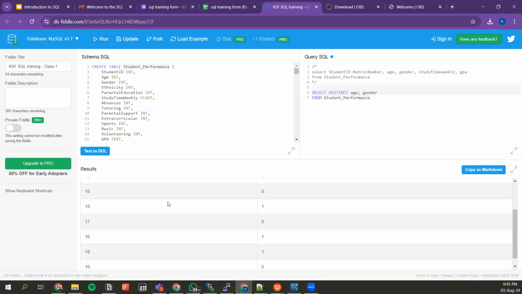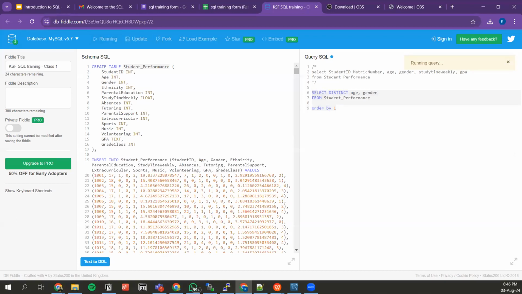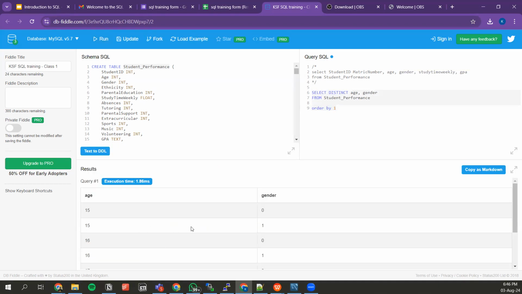Okay, so now the distinct applies to all the columns that you specify. So in this case, I specify the age and gender, and with that, we are able to return the different ages.